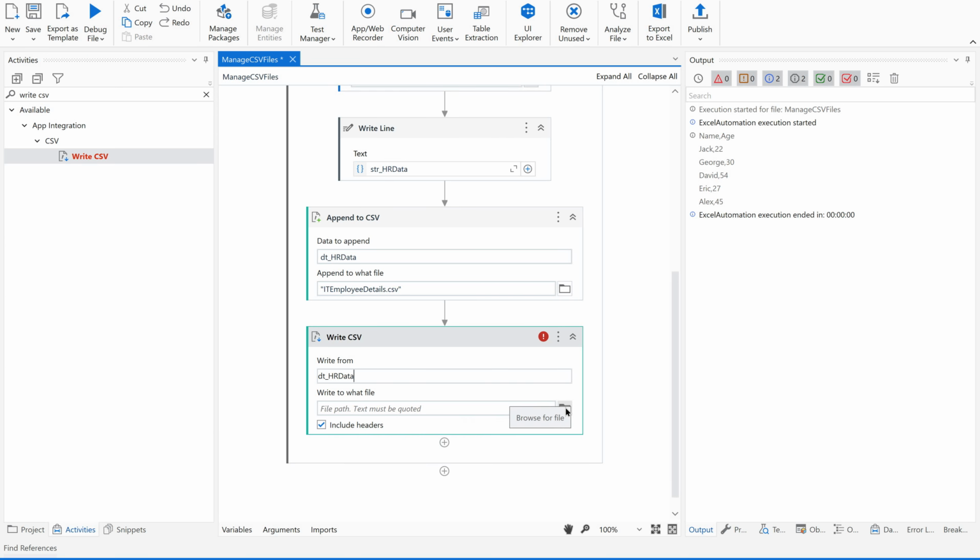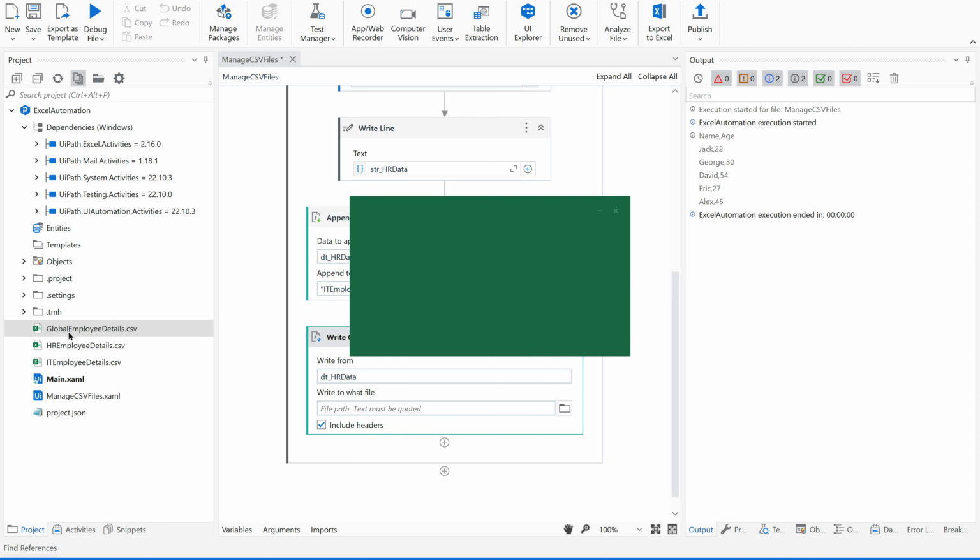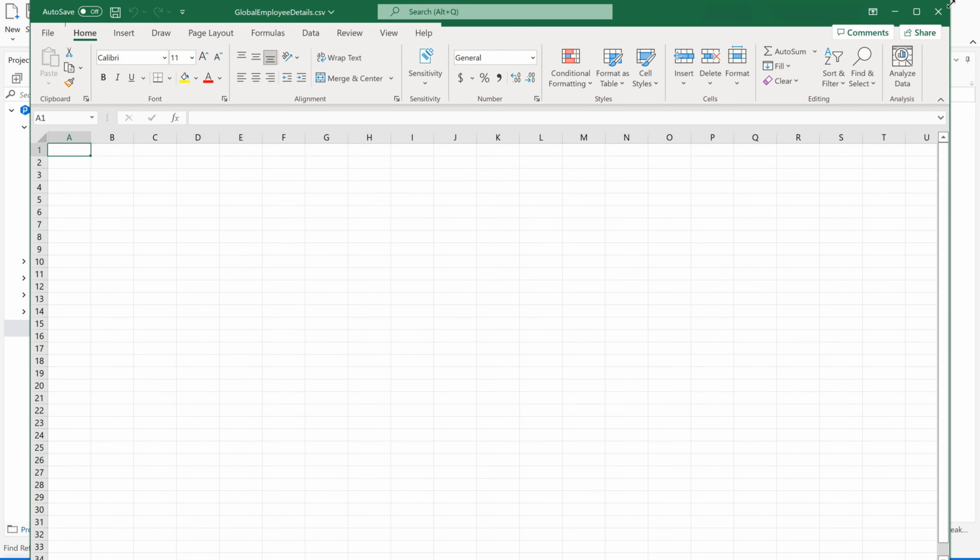For that, I am going to create a new file, say global employee details. So I just created an empty CSV file. Let me open this and show you. There's nothing in that. Fine.